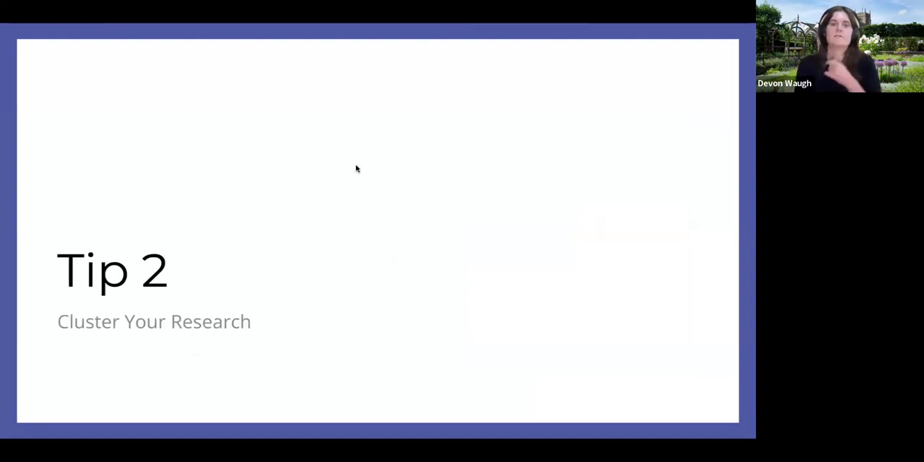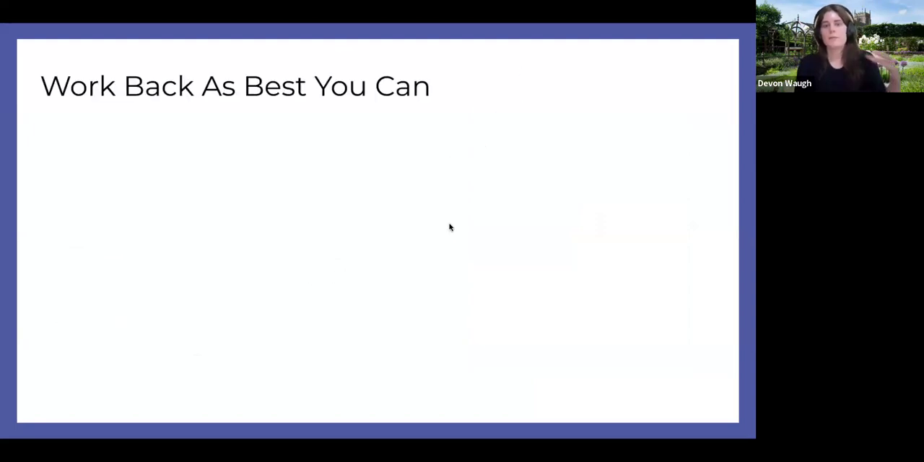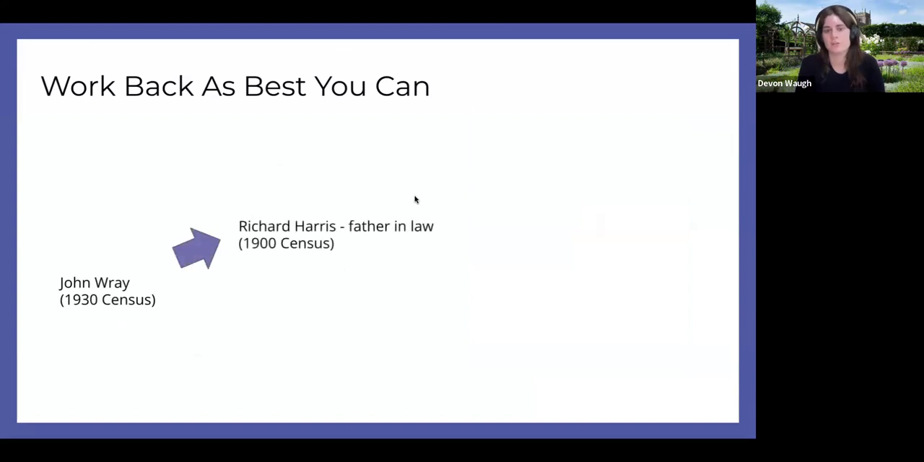My second tip is clustering your research. What I mean by that is work back as best you can. You'll find some parts of the family tree you can find more records on than others. And that's just part of the challenge of genealogy research.